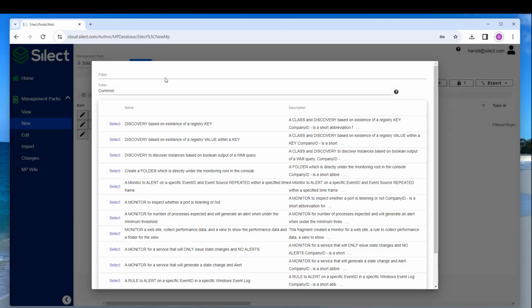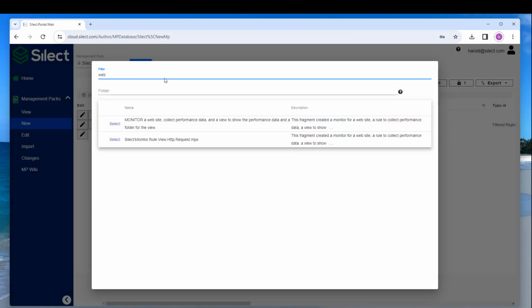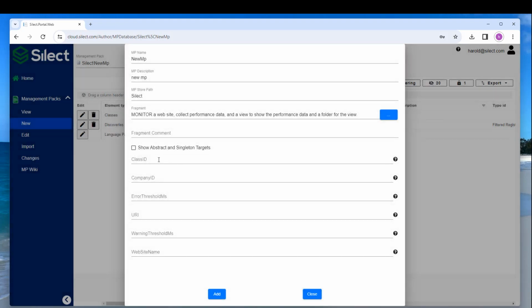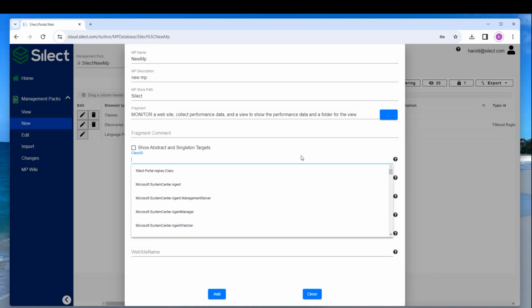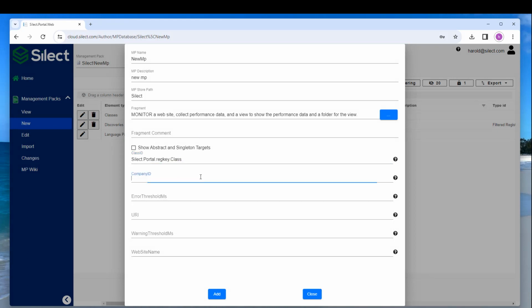And perhaps what I also want to do is some web monitoring. So I'm going to use a fragment that we actually created. And it's going to prompt me, let's target that class that we created. And here are the properties for this particular element which monitors a website. So this is a synthetic transaction monitor. And let's put in the various thresholds. Let's monitor the Silect cloud site.